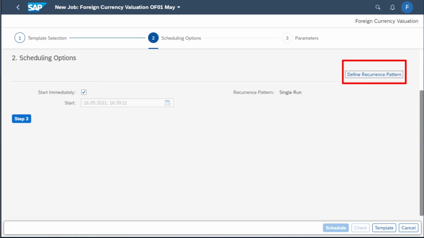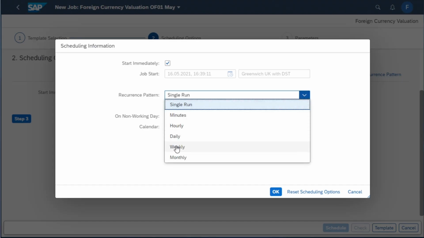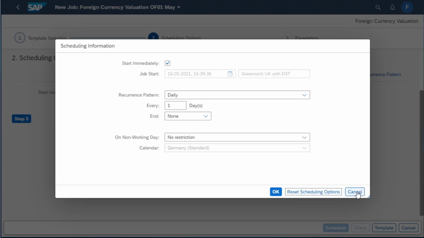If you want to create a recurring task, you can define the recurrence pattern by clicking on the Define Recurrence pattern, and then complete the start time, followed by the frequency, and whether this should be measured in minutes, hours, day, week or month, and whether there is any restriction for non-working days. I'll reset the scheduling options as I want it to run straight away.